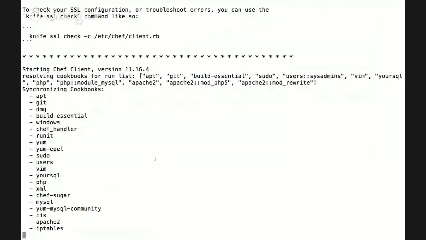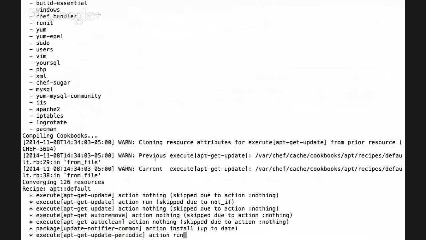So as you will see, it is now downloading cookbooks from the chef server and then running it. And when it runs it, then we have a LAMP stack ready. Then we take WordPress and deploy it, and we are done.